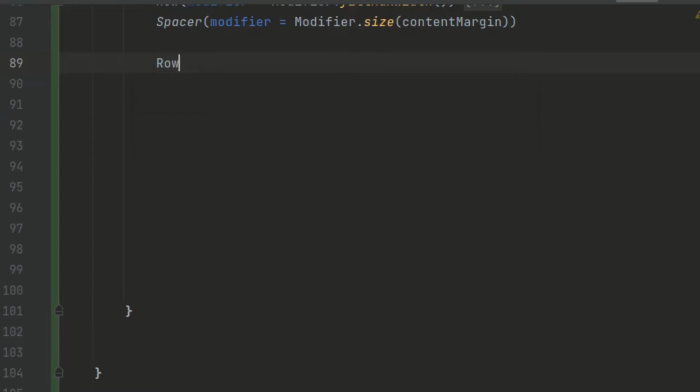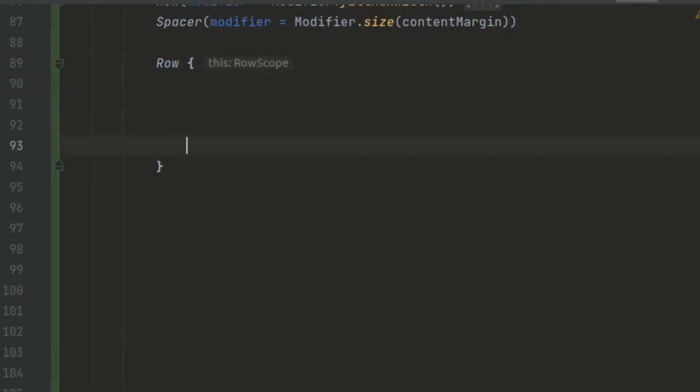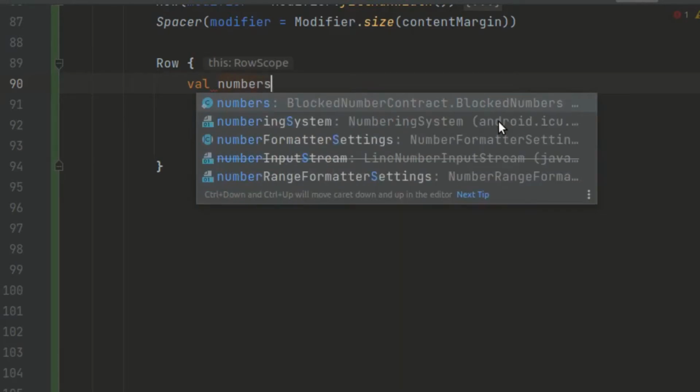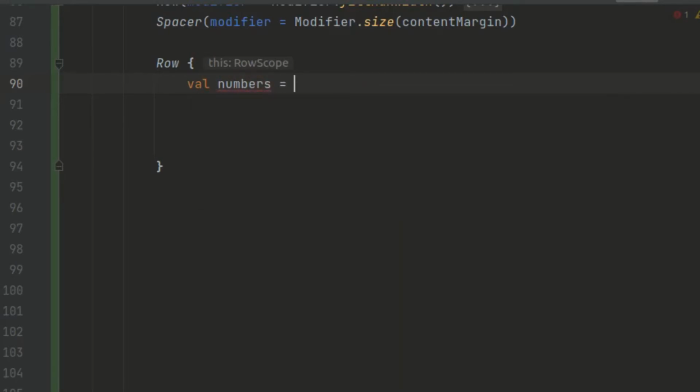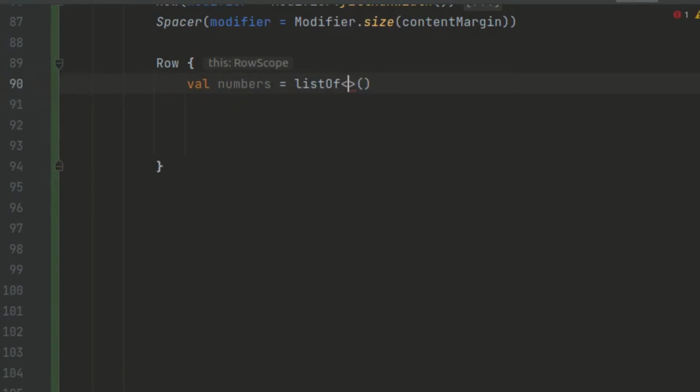Okay, now let's create here a row. And here we want to create our numbers. And we can create a list of, and here we want to pass in a list of strings. So I have prepared this list of strings here. So you have to arrange them according to this order here. So you have to start 7, 8 until you get this data here.